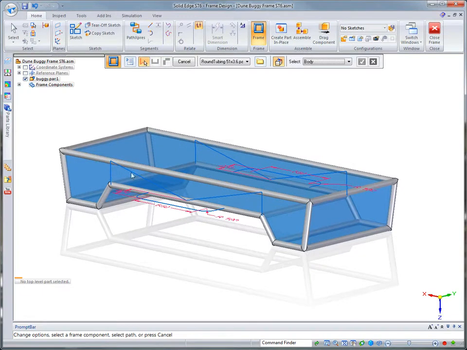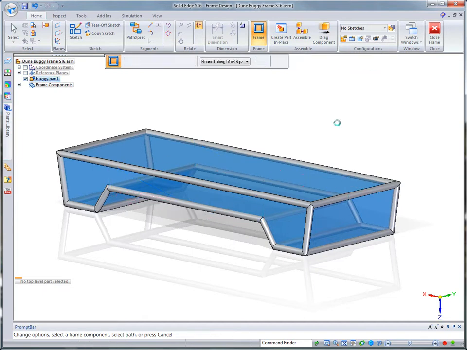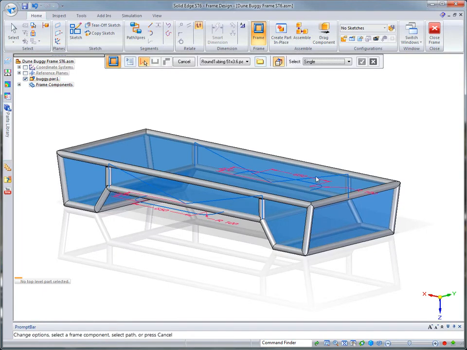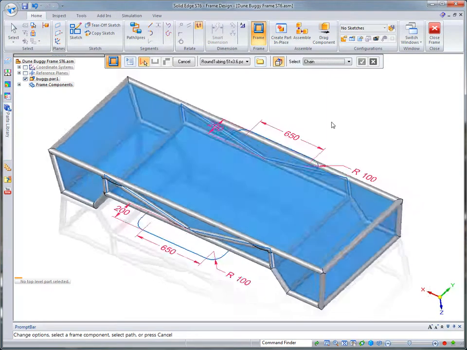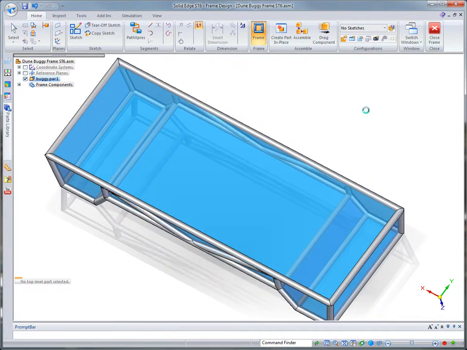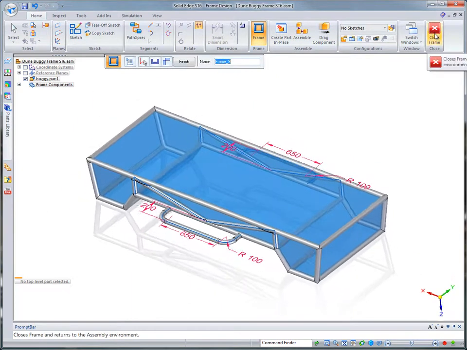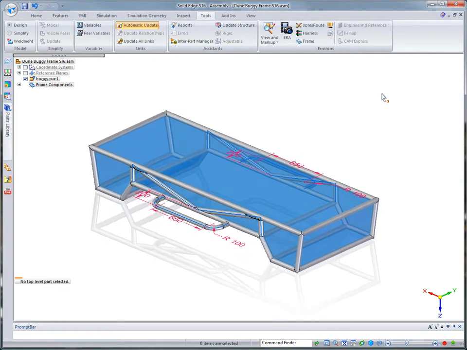Now at that point, I still wanted these side supports. I can then go to single, and in this case I'm just going to pick the vertical lines, and then I will quickly pick the angled support lines for those side posts. And then I can go to the chain select and grab these 2 side handles. And you notice very quickly it creates the frame for this dune buggy.